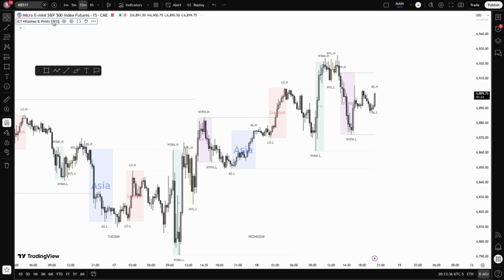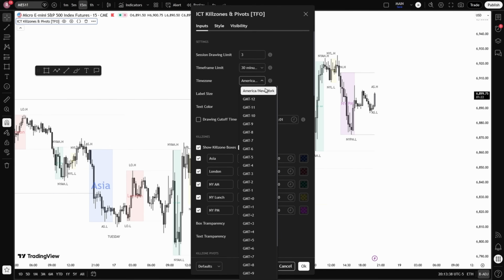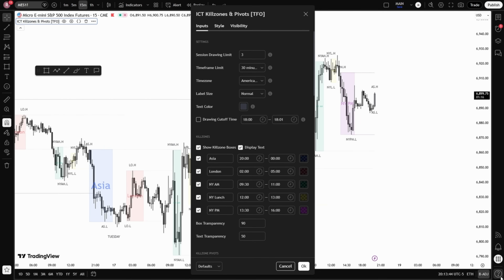Make sure the time zone setting matches your TradingView chart time. For me, that's New York time. If your chart is not aligned, the sessions will be off. You'll also see a label size setting. This changes the size of the session labels. Personally, I prefer them tiny or completely off because I only care about the color coding, not the text.